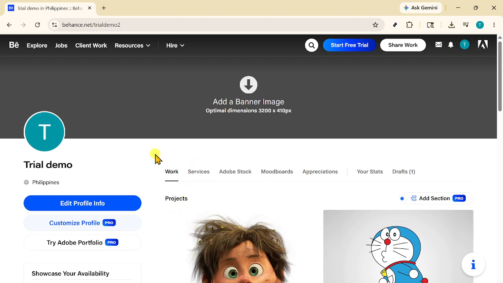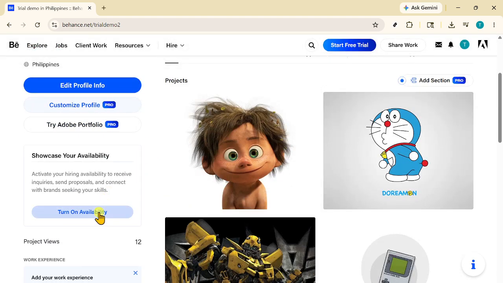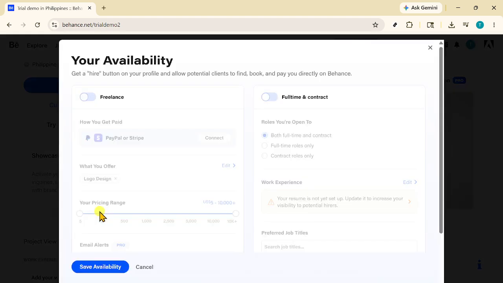Once you're on your profile page, click on Turn on Availability. This setting tells Behance that you're open to opportunities, and it's the key action that enables the platform to display your hiring status more clearly to potential clients or employers. In many cases, this is what activates the hire-related visibility on your profile.